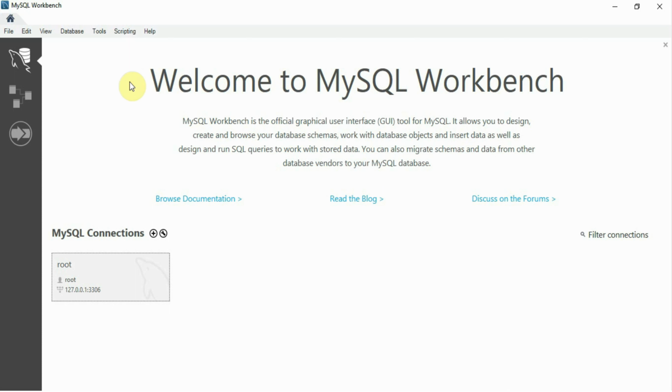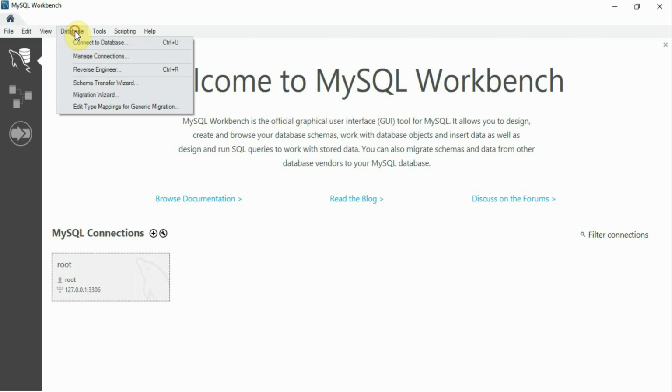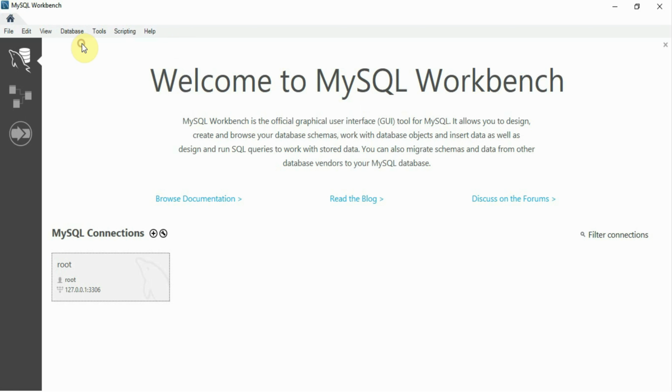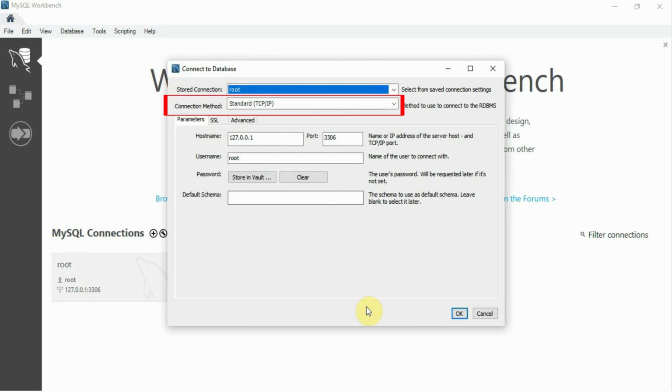Let's see how to create a connection. We can save connections using Connect to Database in the Database tab. Select the root and connection method as TCP/IP. As our server and client are on the same machine, we can put the loopback IP or localhost IP, that is 127.0.0.1, and the port is 3306.